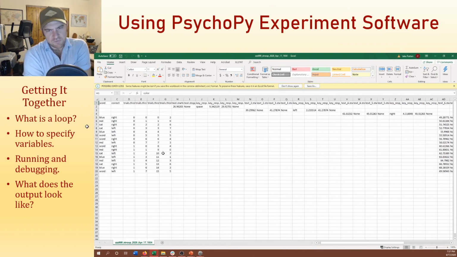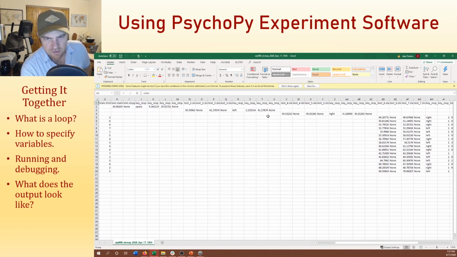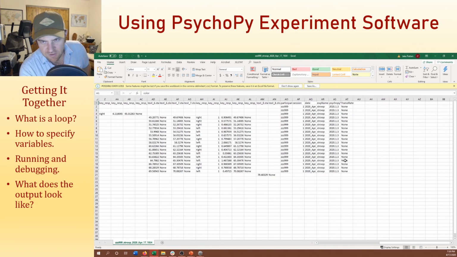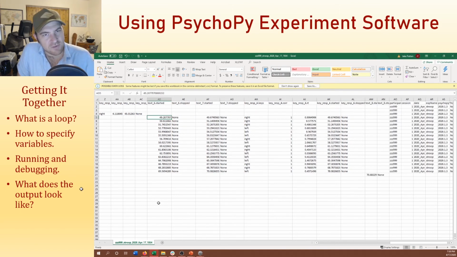These are timing information for our other routines. So it gives us when the spacebar was hit in the instructions. It gives us when the left and right keys were hit for our practice. And then this is what we're actually looking for. This is when the crosshair began. And then this is when the next text began. Then what we've got here is when it was stopped. None of it was stopped. Here's the response I gave.